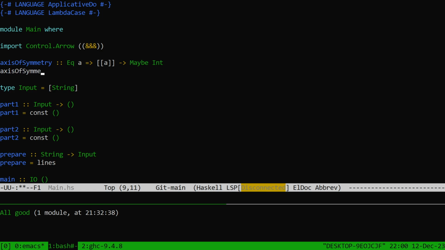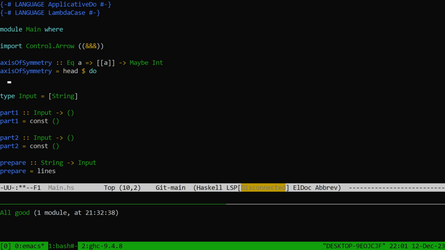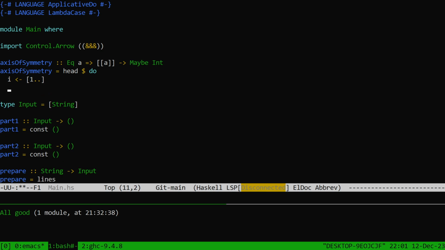So axis of symmetry is... I want to split the list at a certain element, right? I guess it's like the head of... Let's just write do here. I'll figure it out later if that makes any sense. I from 1 to infinity. Let before equal x's y's equal split at I.